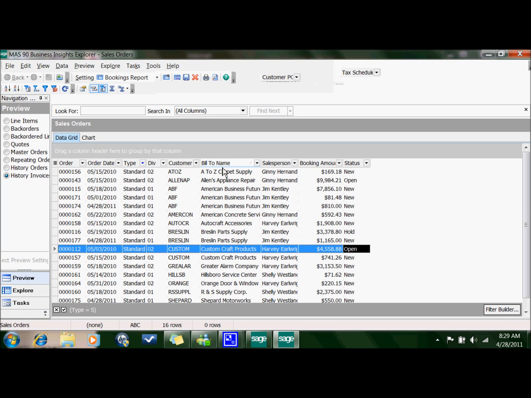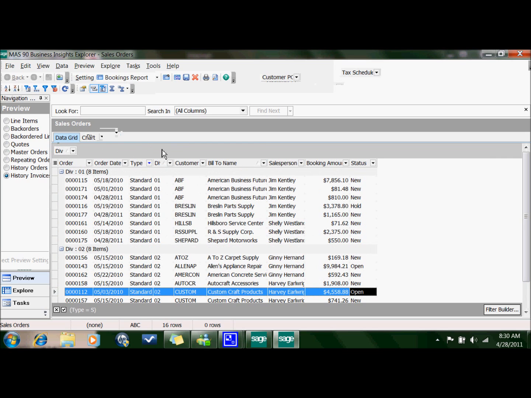But I also can group them. So I want to group by division. So then I can just drag it up into this area, and that's my grouping area. So right here's my grouping area. So now I have them by Division 1 and Division 2. And then they're in alphabetical order. So that gives me a little bit more power. It's almost like we're creating a pivot table within Mass 90.